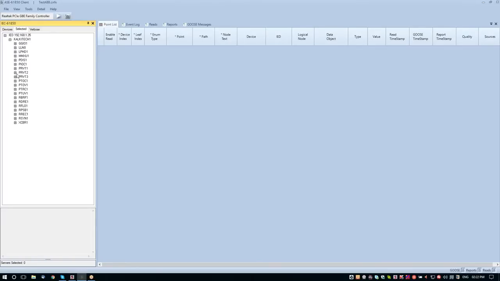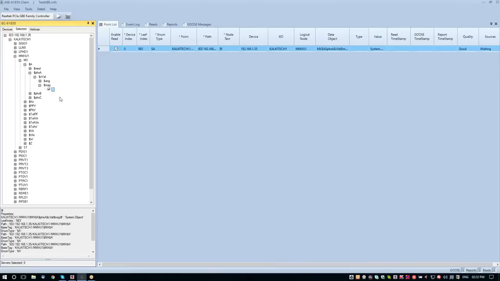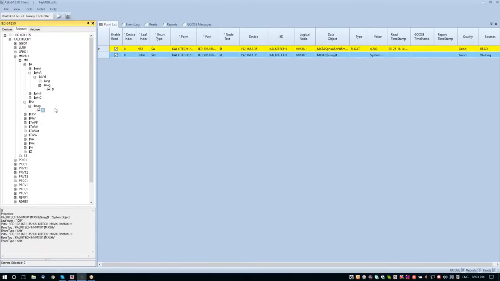Further, the parameters required to be monitored can be added to the right-hand side point list. As an example, I will add a few measurement data points. Once the points are added to the point list, the tool will automatically poll the values from the remote IED. Updates of the values will be highlighted using yellow color. In the same fashion, any number of points can be added.